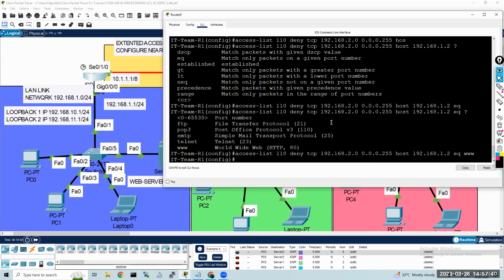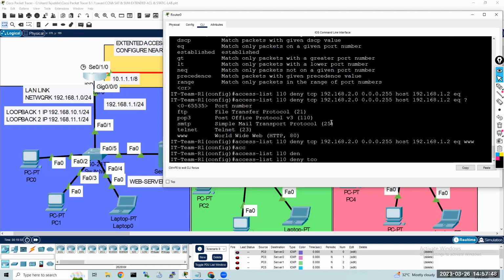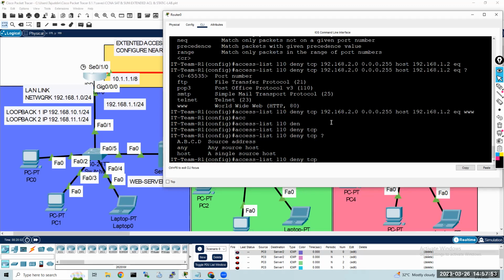Yeah, so how do I do this? Okay, access list 110. Okay, deny, same TCP traffic, right? Same TCP traffic. So now, what do I want to deny? 192. Give the host here. We are going to block only a single host, right?